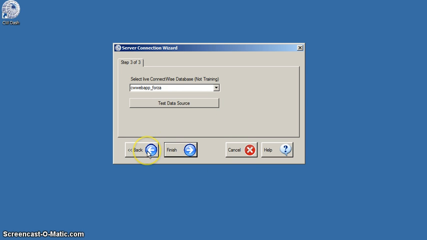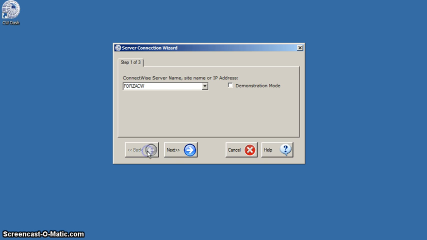You're all set. Now, if your server is in a data center, it's not in your office, or it's out of your domain, you may have to type in an IP address. You may have to type in the site name that you use to actually log on to ConnectWise, which will work here as well. So it all depends on how you're set up.